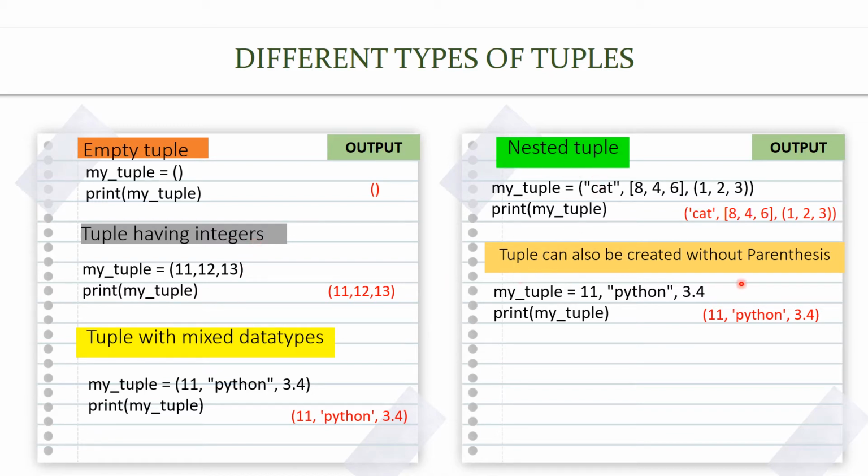Tuples can also be created without parentheses. Let us see the examples one by one. First, an empty tuple. There is a variable called my_tuple, which I have created as an empty tuple, and I print it. The output will be the empty tuple. Now let us see a tuple of integers. Here I have the values 11, 12 and 13 in my tuple. When I print this tuple, the values in it are printed in the output.